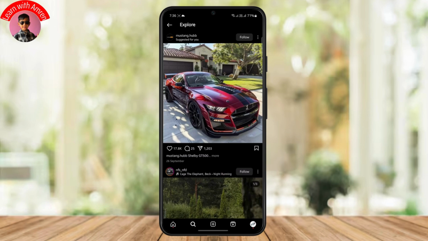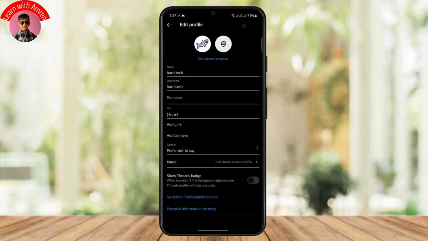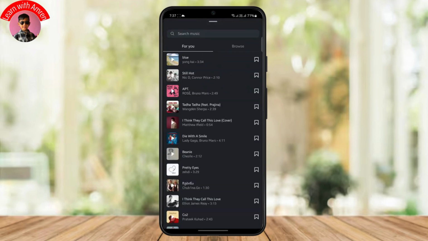First thing you want to do is obviously head over to your profile. And once you are here, you have an option to edit profile. Just tap on it. Now you will see all of your details like your name, username, pronouns, your bio, and if you've added any kind of links to your profile, it will be shown here. And here is your gender, and right below gender you will see music. So here you see an option to add music to your profile. Just tap on it and pick a song for your profile.